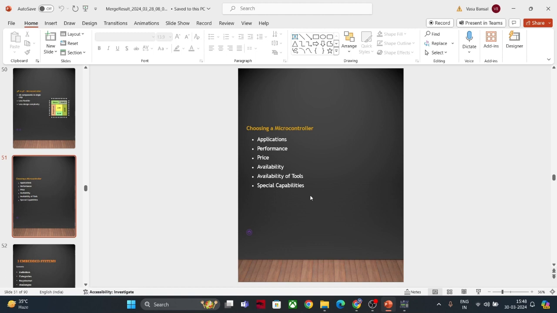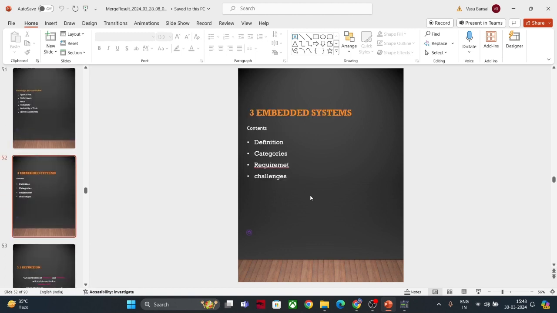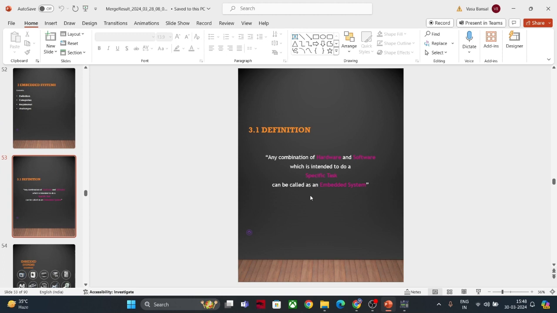Now, moving forward, we'll talk about embedded systems. My whole project was on embedded systems, so we'll talk about it briefly. First is the definition of embedded systems. Any combination of hardware and software which is intended to do a specific task is called an embedded system. So it's a combination of hardware and software. Without one, you cannot call it an embedded system.